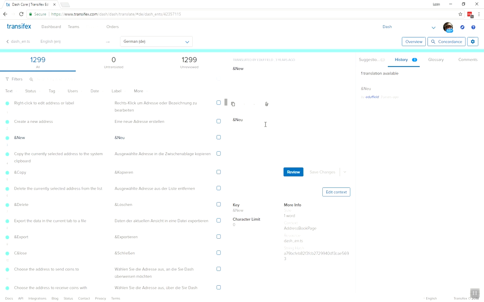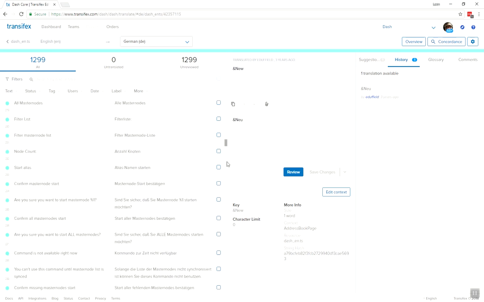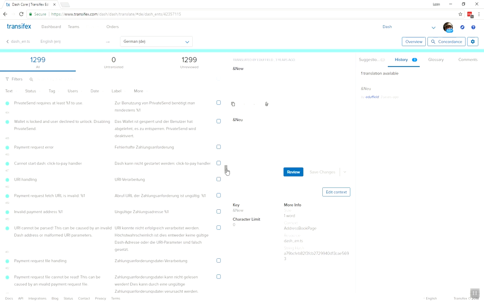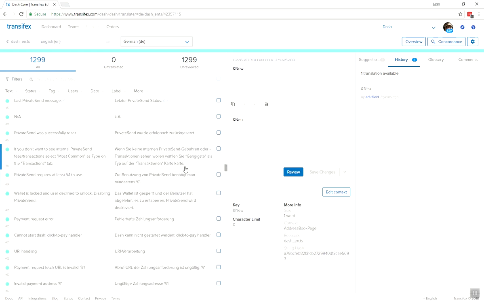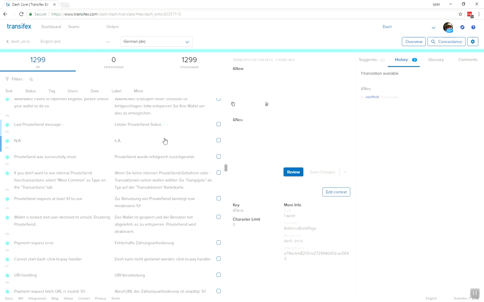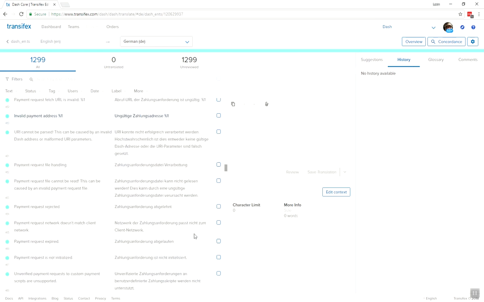Now, because this is software, often it has to replace certain things in the user interface, like it says, are you sure you want to send 1 Dash? That number 1 isn't translated, that's put in there by the software. So let's find an example of that. If we look around, let me see here, number 460 for example.